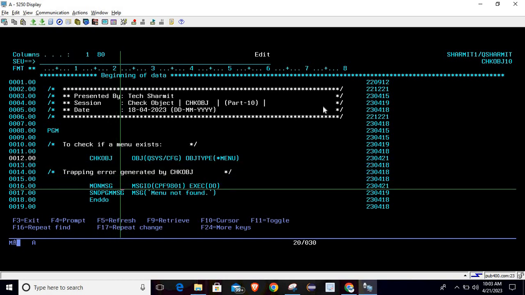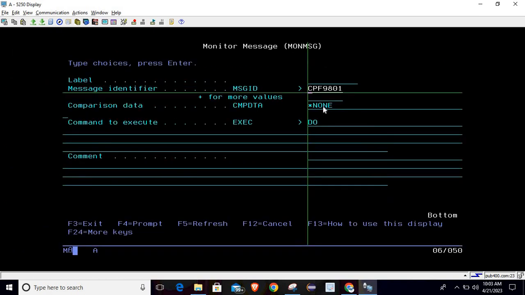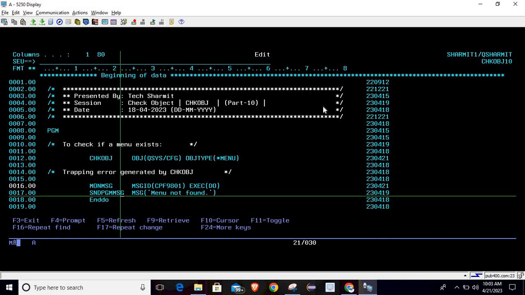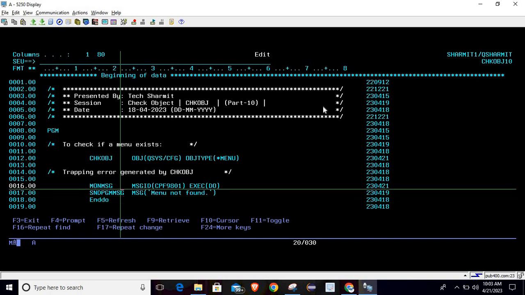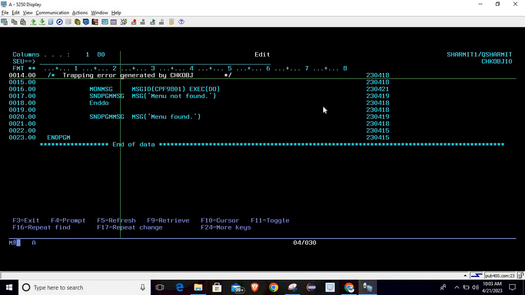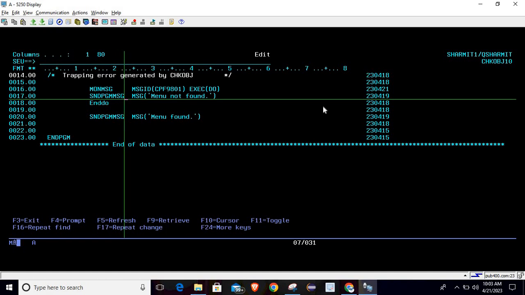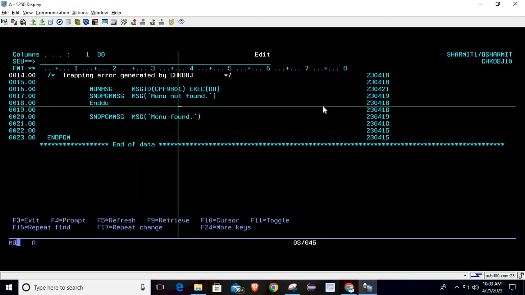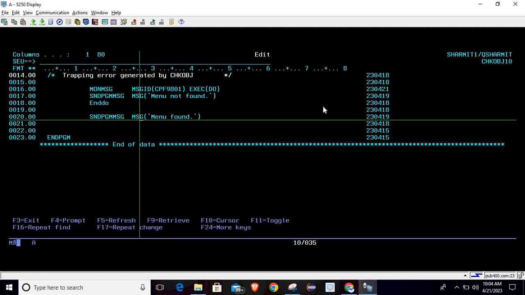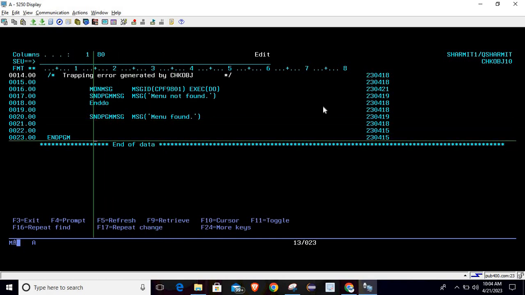So how to use MONMSG? For that, you just need to write MONMSG, then press F4. Here you can pass CPF9801 as the message ID and start your DO block from here. Whatever you write in between will be considered lines of code which will get executed in case of program failure. Here we are printing one message using the SNDPGMMSG command, which is "menu not found". If there is no error, then it will print the message "menu found". Otherwise, it will do ENDPGM.